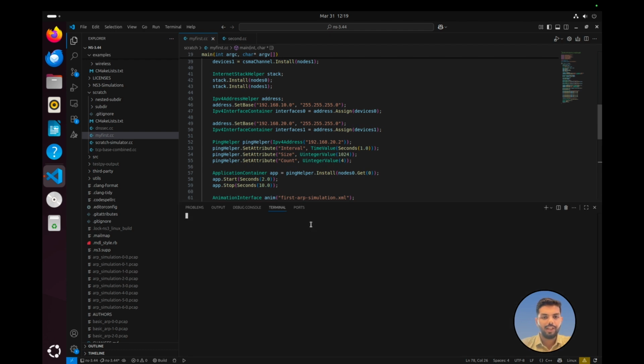So to run that file, we'll open the terminal. Now make sure we are in the root folder, ns3.44, and run ./ns3 run my first. And you need to make sure that whatever file name you give after ./ns3 run should be inside the scratch folder.